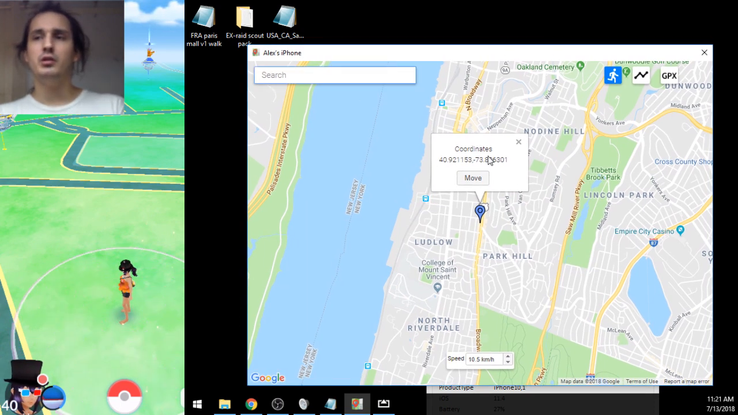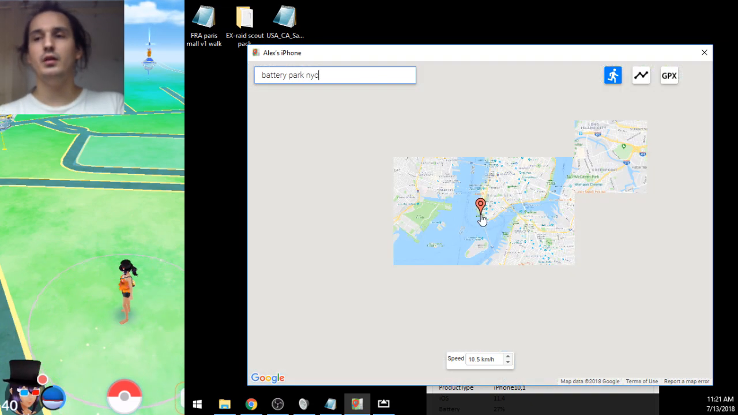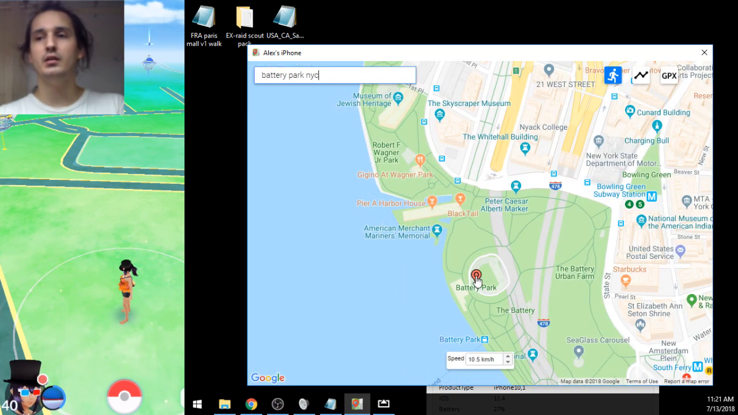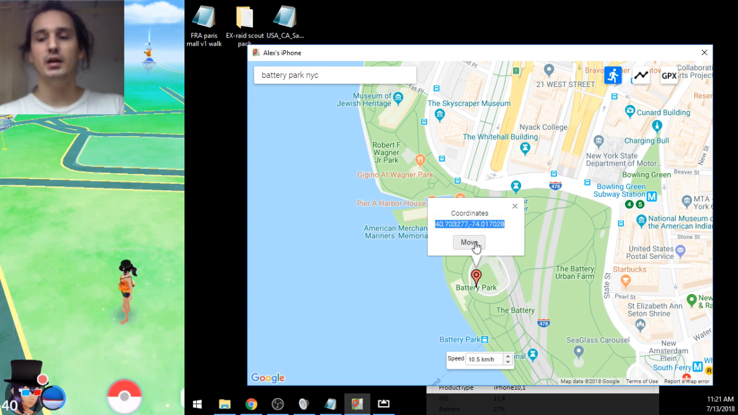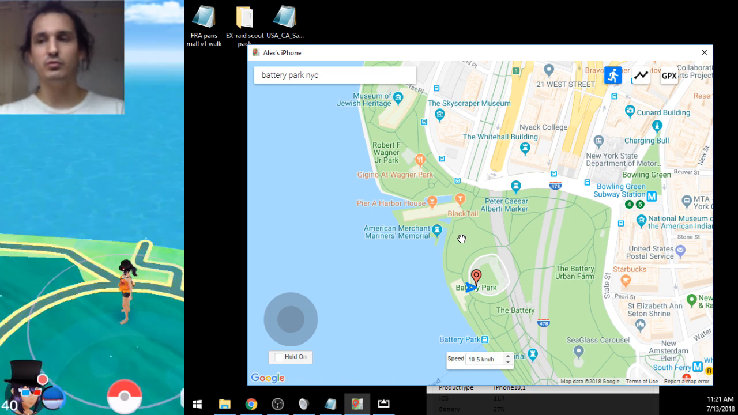So when you open the app, you're going to see this bar here, and you can type in an address or a coordinate. I'm going to go to Battery Park. The coordinate you type in will be this red pin right here. You can click that, and it'll give you these coordinates here, and then you can just click move, and then watch my game on the left here. You're going to see it moved right over to Battery Park there.